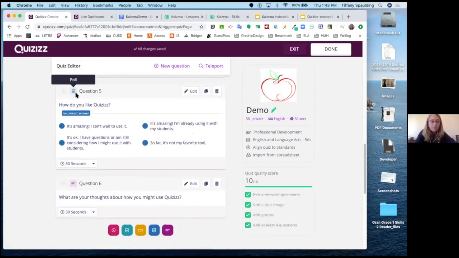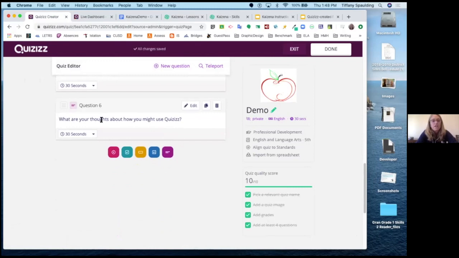This is a poll. You can include polls. They are automatically marked as correct because there really is no correct answer in a poll. So it will mark it as correct for the students. And then there are short answer as well. And for these, it will also mark it as correct because it keeps score of how kids are doing. But you will need to go and look at their responses. Obviously, it wouldn't be able to automatically score those.